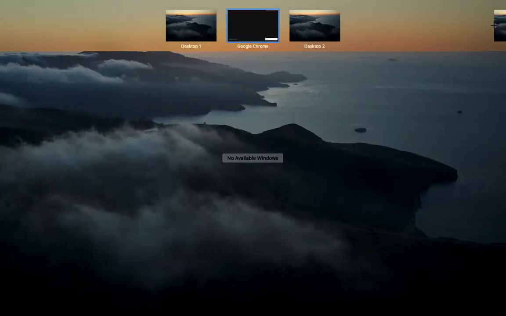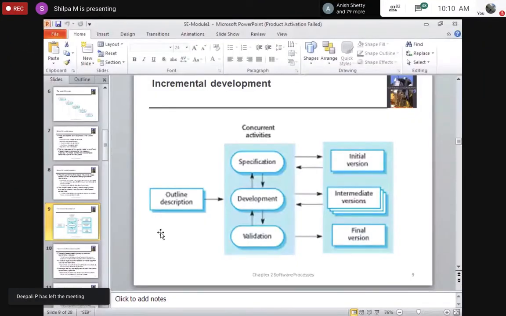So the next model is the incremental model. Now you can get to understand. In the incremental model, we don't go one after the other like the waterfall model. In any model you take, there are always four processes: specification, design, development, and validation and evolution. But how it happens is what differs. In the incremental model, we don't go one after the other. The processes happen concurrently.